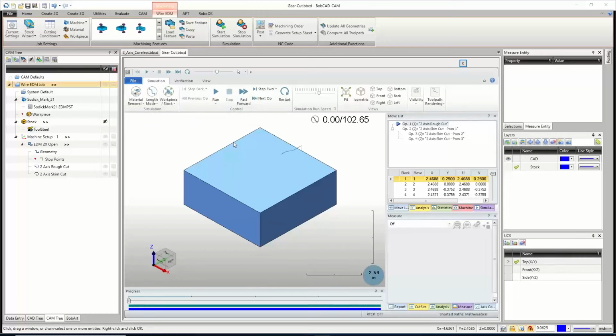All right, so right here we have just the simulation. Most of you guys have probably been in here before, but we have our material removal mode. That means we're going to see the material taken away from the part as we cut around. I always leave it with length mode. When you get into 4 and 5-axis milling, that changes things, but length mode is the truest view you're going to get of how the part's going to move around.